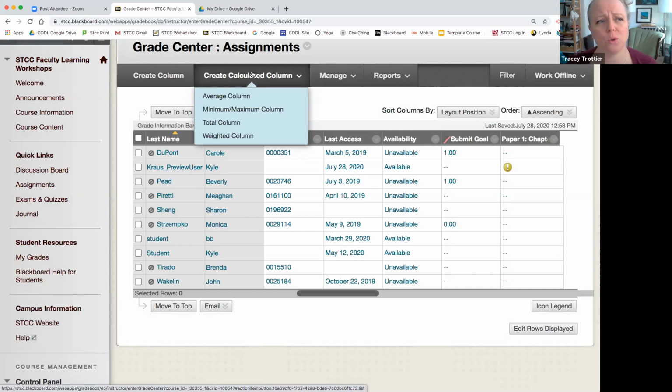So if you want a column that takes the average of all assignments or all tests, you can have an average column. If you want to pull out the minimum and maximum grade, you can have a column that does that as well. The two more popular columns are a total column, which is the total points or total grade for an entire column, or a weighted column, where you apply the percentage weight that you want to each item.